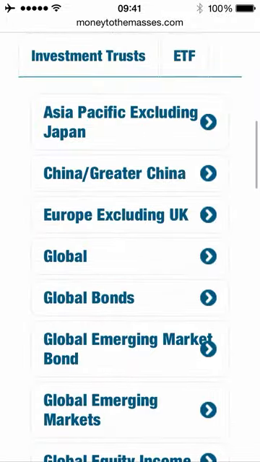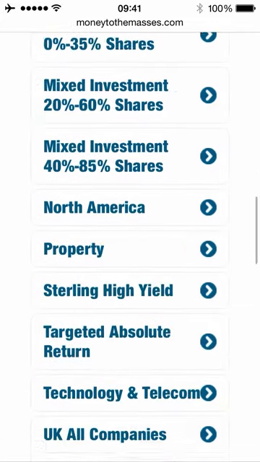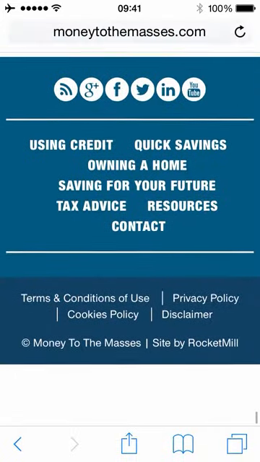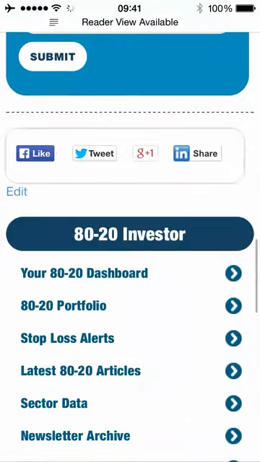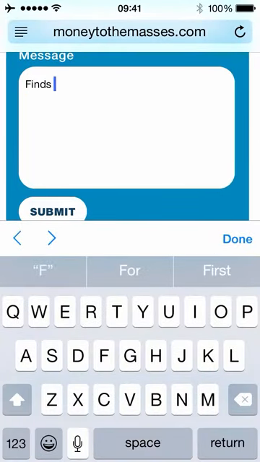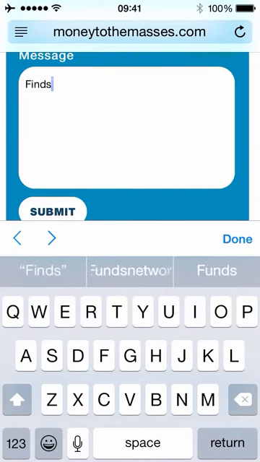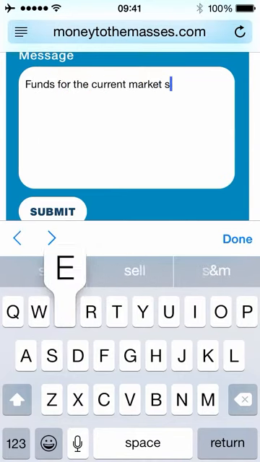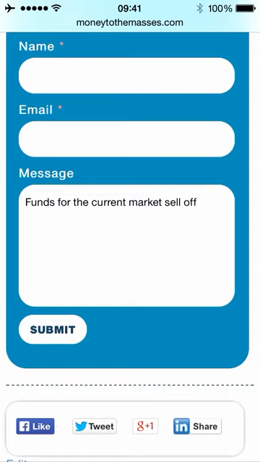So let's flip the screen back, and we're back in portrait mode. What I love, imagine if you had an issue that you wanted a bit of bespoke research or suggest for an article. If you scroll right down here to the bottom and go to contact, this is where you could actually submit a request. And let's say you're worried about funds for the, excuse the predictive text, but this is just live, funds for the current market sell-off, and then you put in your name and email and you click submit. I mean, that comes directly to me, and I'll do the research.